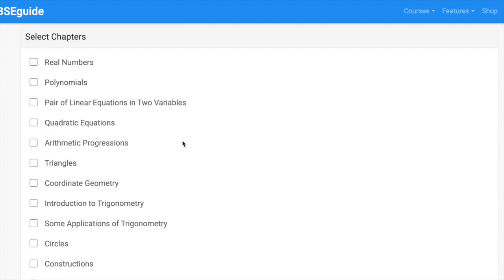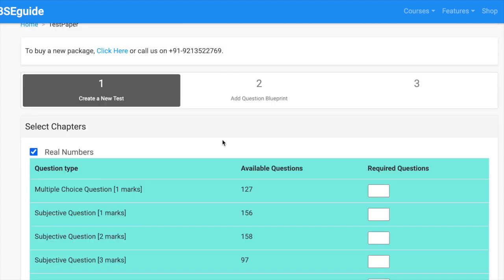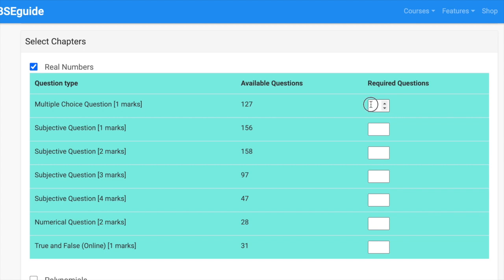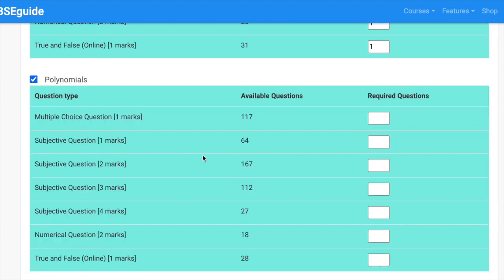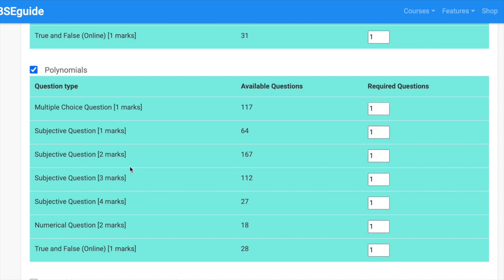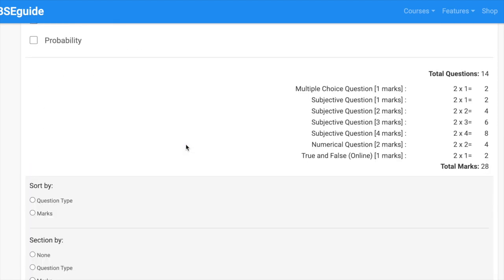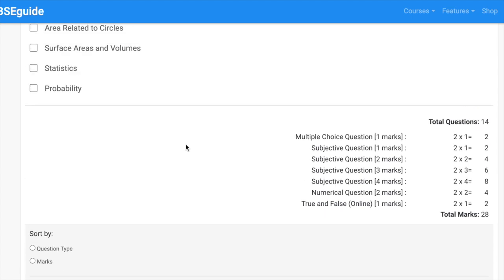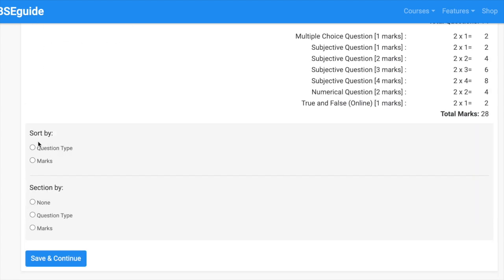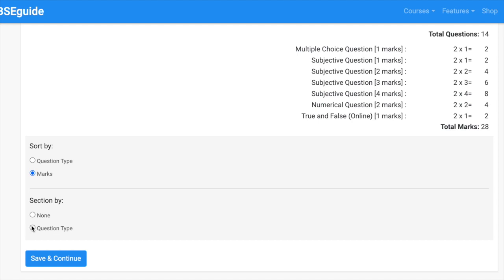On the next screen, the list of chapters is given. Let's take first chapter. Let's take one question of each type. And take another chapter the same way. So all the types of questions, subjective questions, numerical value question, true false question, matching question, multiple choice questions are available here. You can take any number of chapters and maximum 50 questions in one test paper. Then here is option sort by and section by. We keep it sort by marks and section by question type, or you can change it as per your requirement.